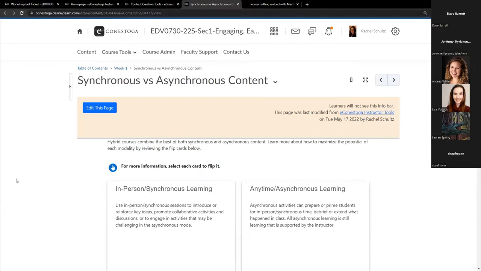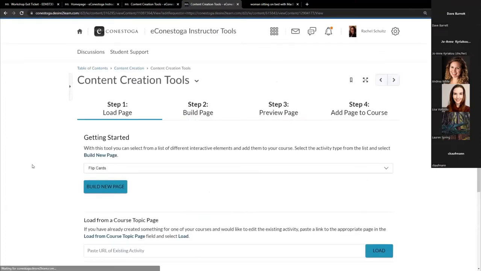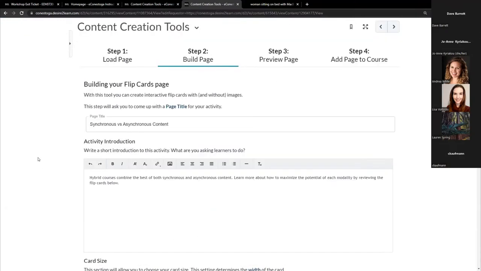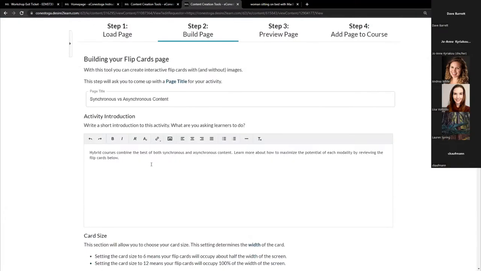Let's say I've landed here and I don't like what's happening with some of the content. I need to revise it. I can go back to edit the page and it'll take me directly back to the tool builder, and it will upload all of my content automatically so I can start from there.